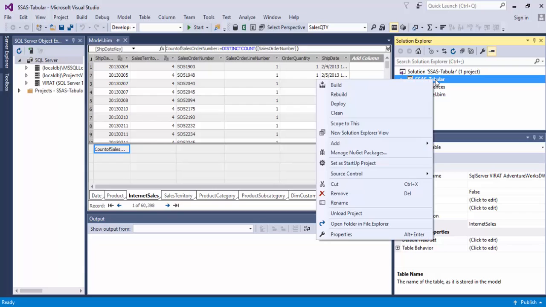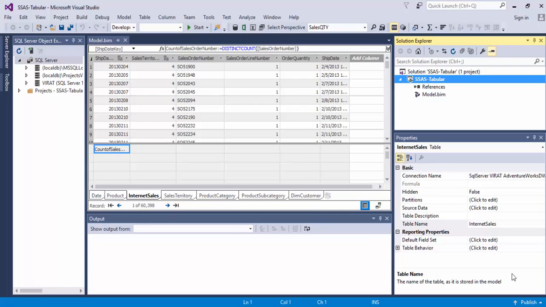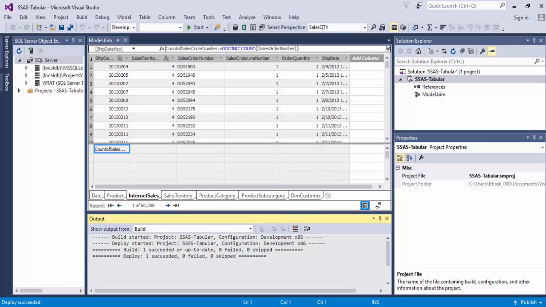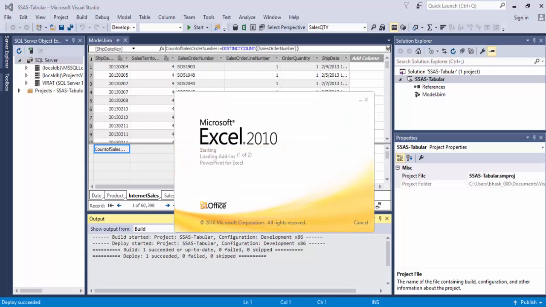I'll deploy the cube and pause the video. Yeah, I've deployed my code. Now we'll see how the perspective looks in Excel.